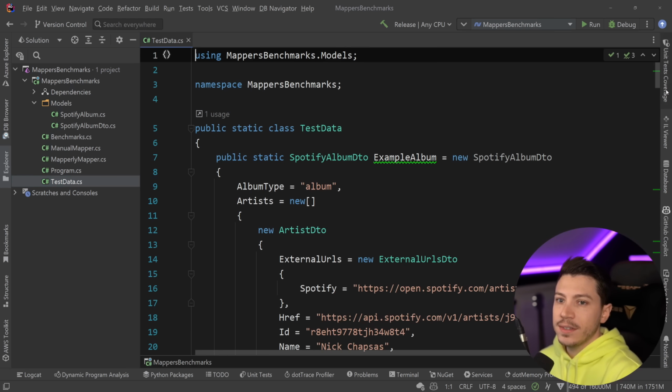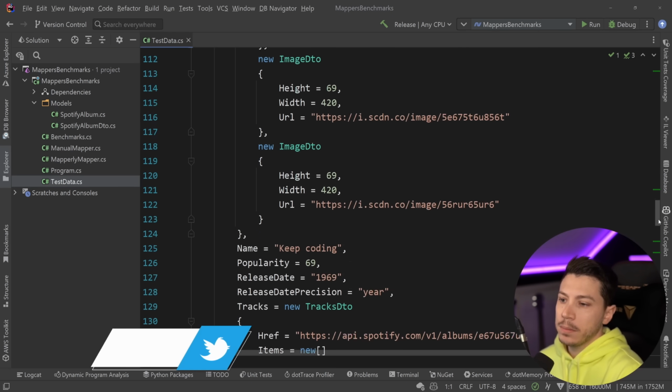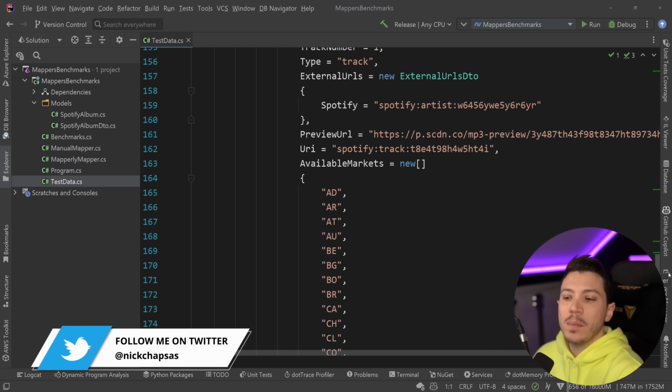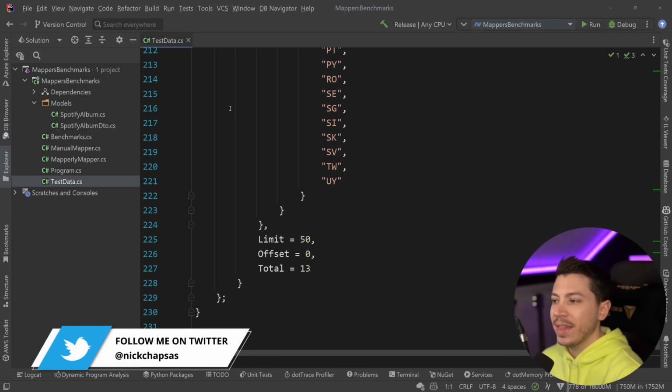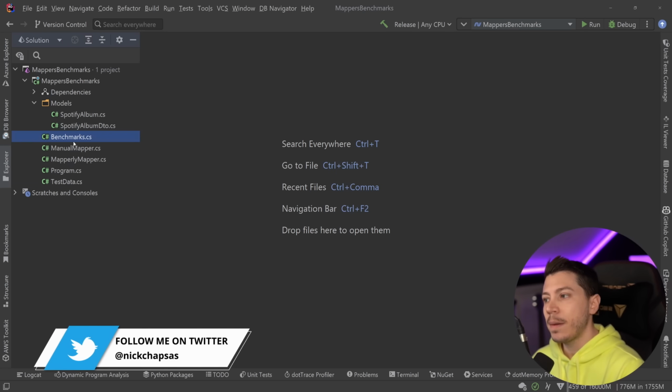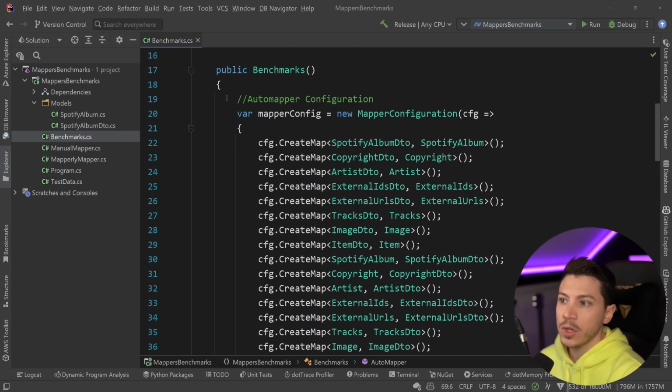And then I've generated this test data object with a bunch of stuff in here just to make it more realistic and see some of the most complicated and heavy scenarios that need mapping. So we have everything here. Now let's see what the process of mapping looks like for each of the mappers. So first we have, of course, Automapper.